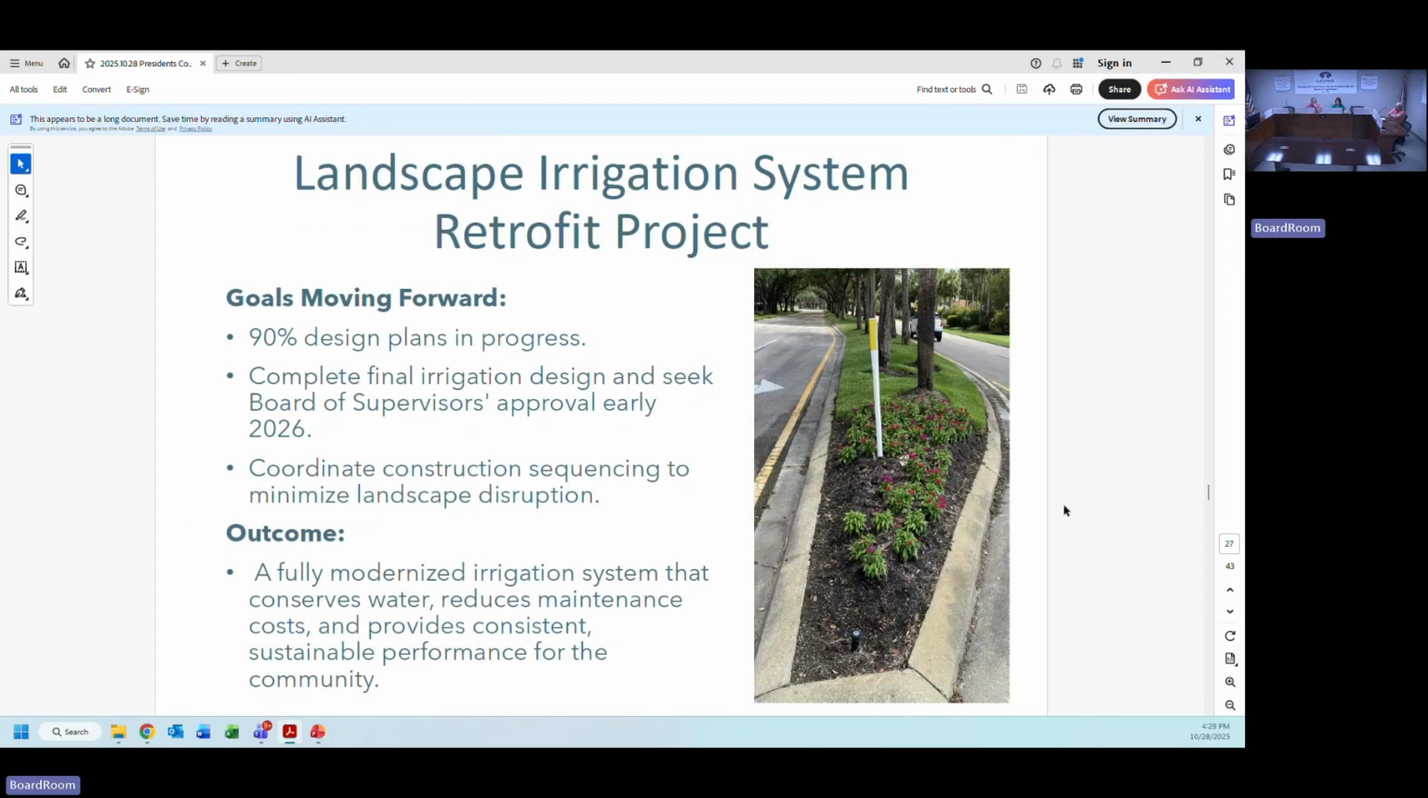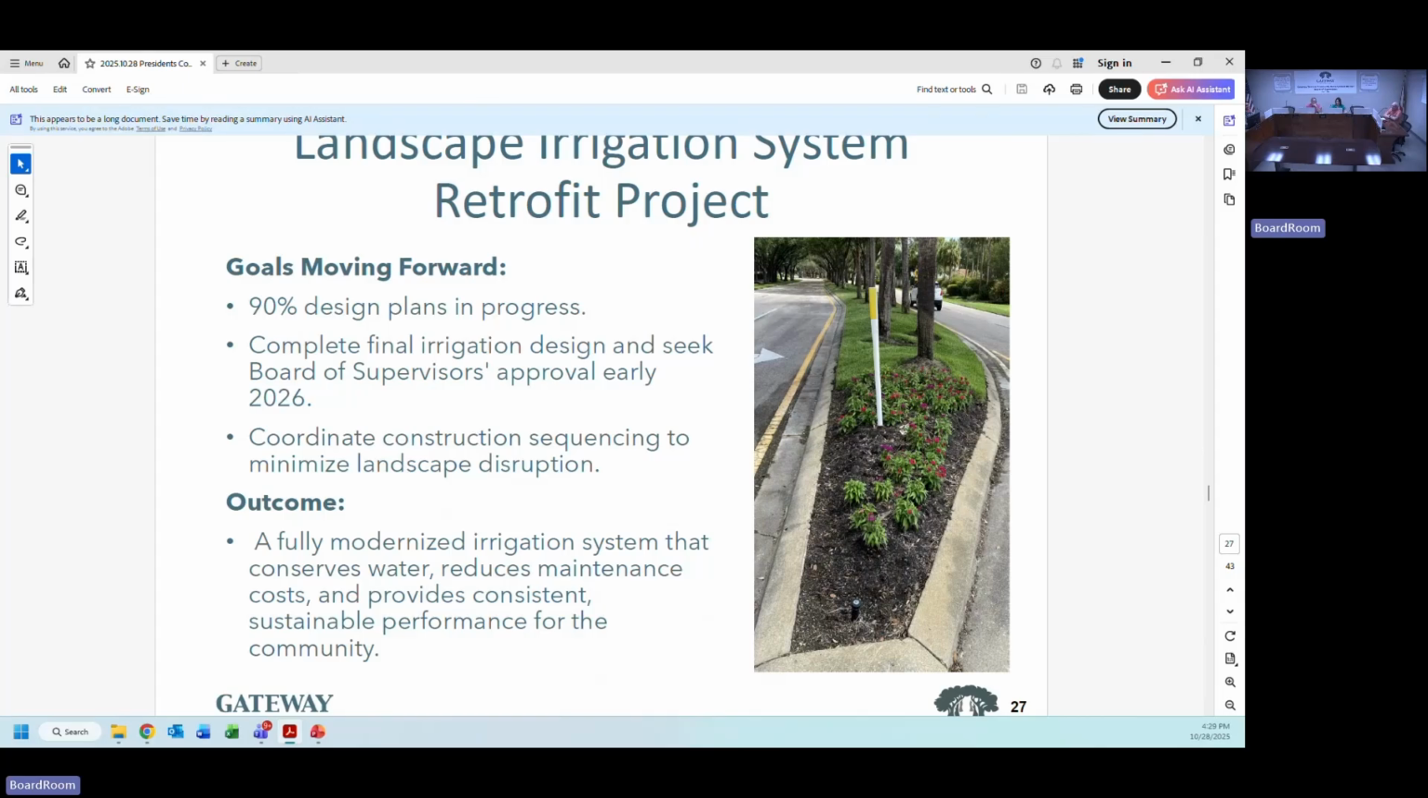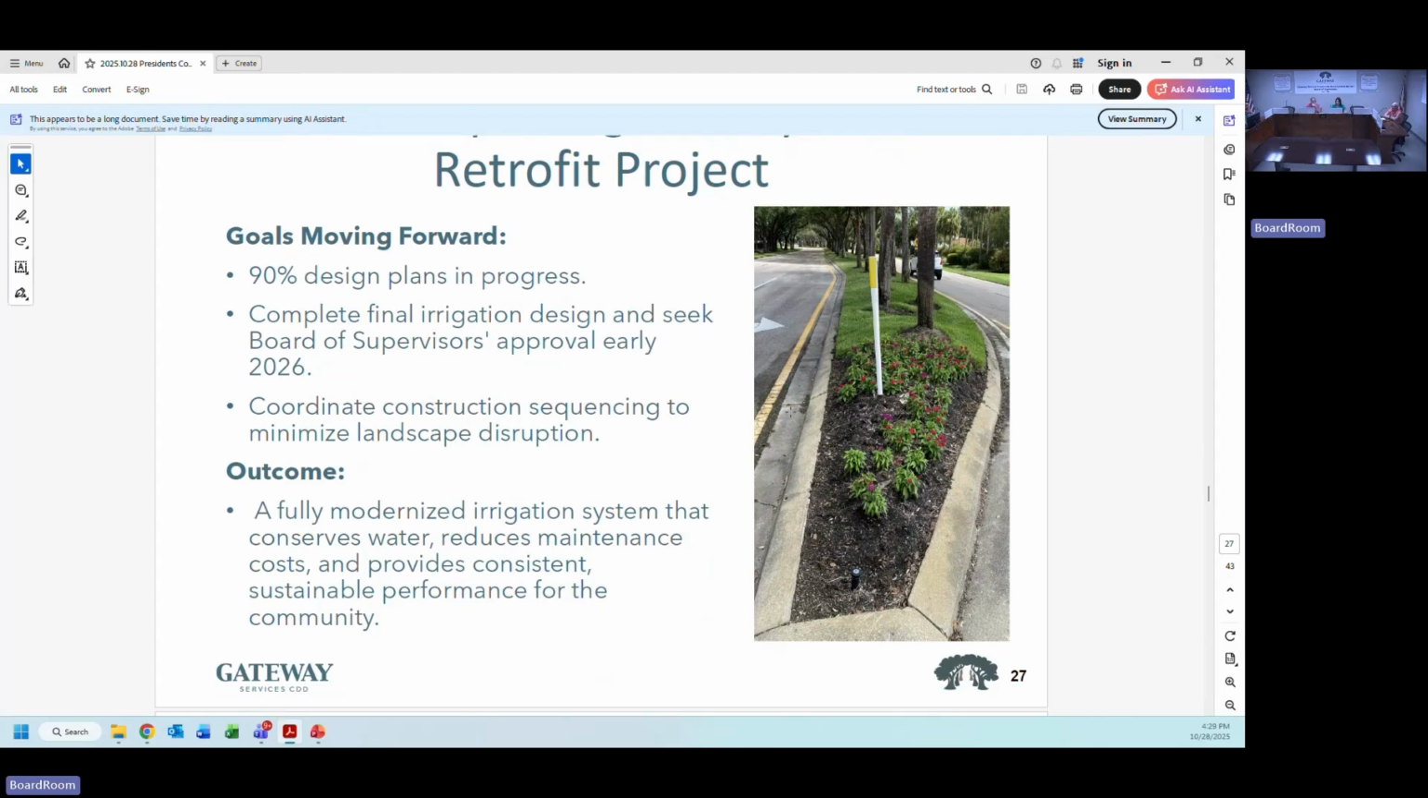And so if you go to the next slide. The next step is that we're getting close to a 90% design, which is currently in progress. We anticipate that we'll probably receive those 90% plans by the beginning of next year, and our hope is to present this to the board at the earliest in February, but depending on the schedule.